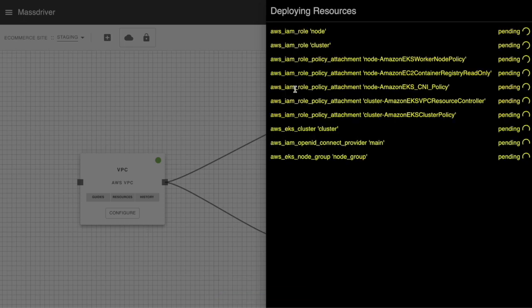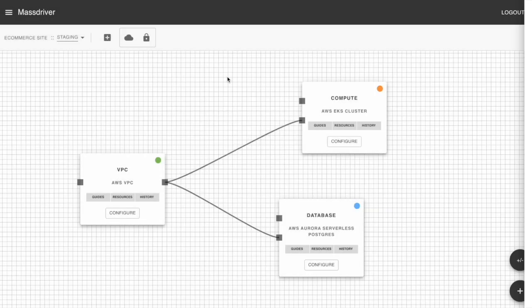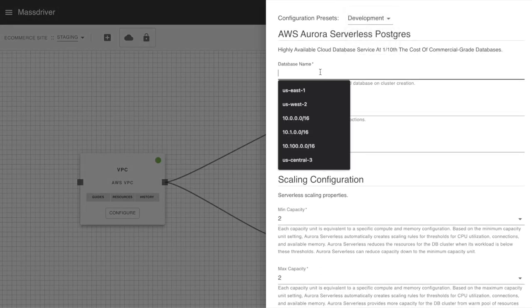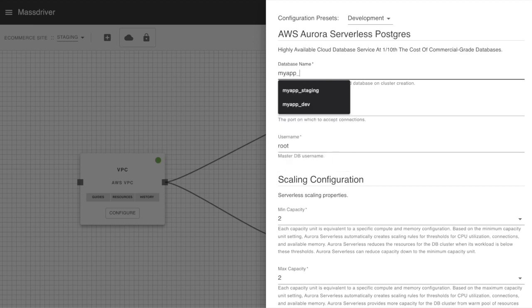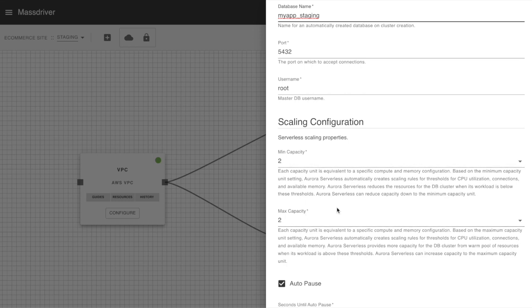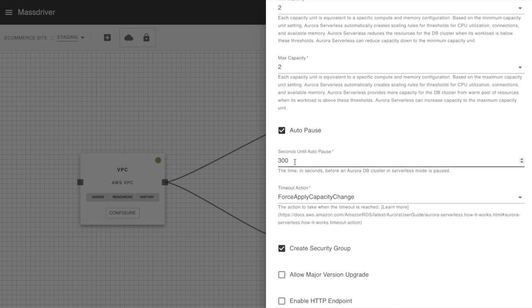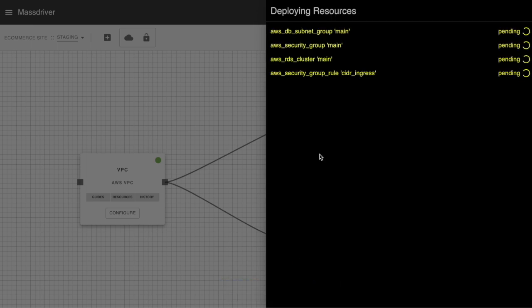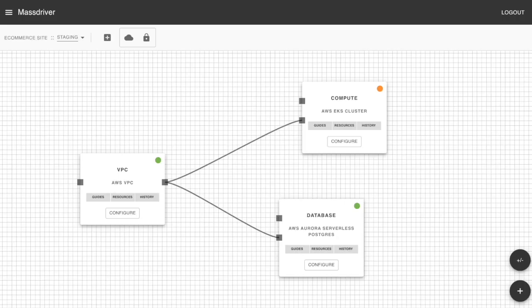This can take up to 20 minutes to deploy an EKS cluster, so we'll go ahead and start configuring this Postgres serverless database. Let's select the development preset for this database as well. We'll name the database MyAppStaging, and you can see that the minimum and maximum capacities for Aurora have been set to 2 units. Auto pause is enabled for 5 minutes with no traffic, and we also have skip final snapshot enabled and deletion protection disabled for this development environment. Okay, it looks like this environment is just about provisioned, and there goes the compute cluster.